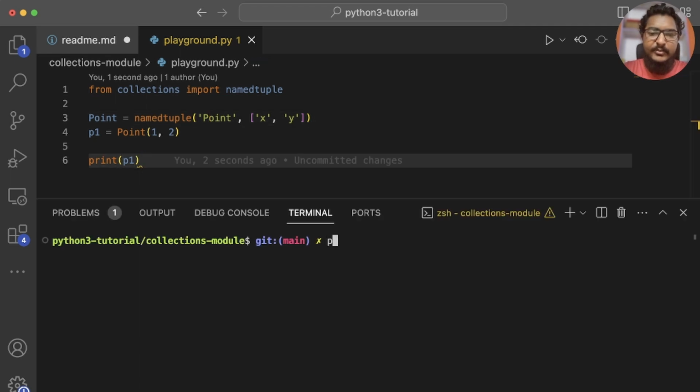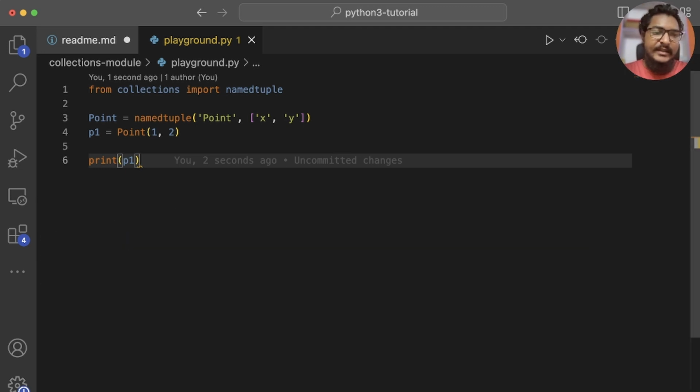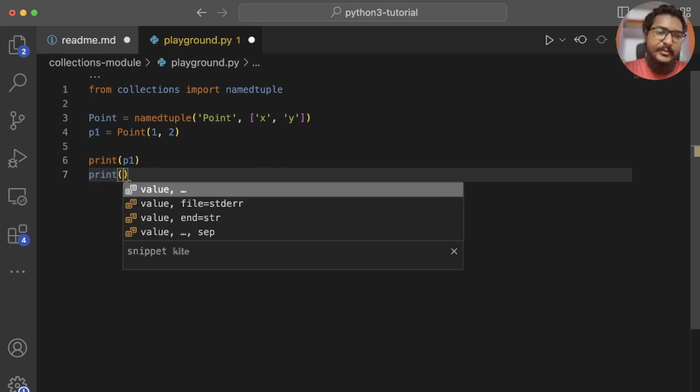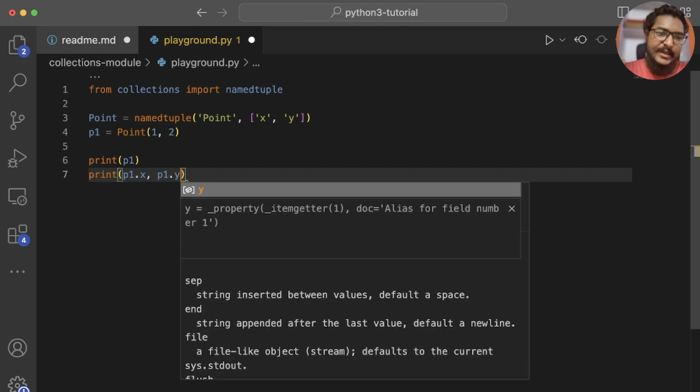and let's run it: python playground.py. Here we can see that it's a Point object, with x equals 1, y equals 2. Let me clear this out and go here, and let's print the attributes: print p1.x comma p1.y.